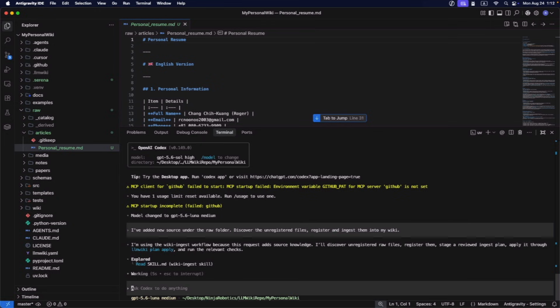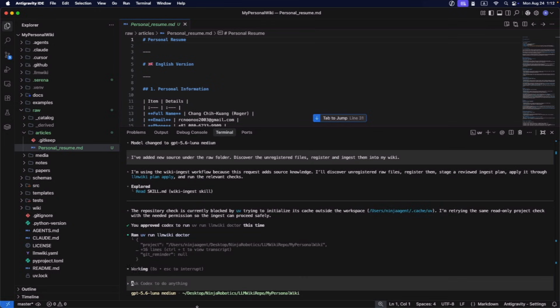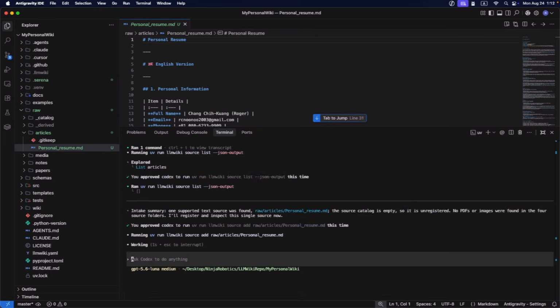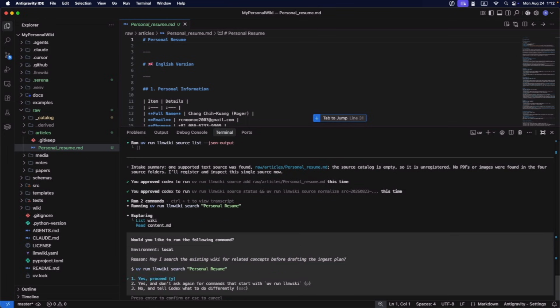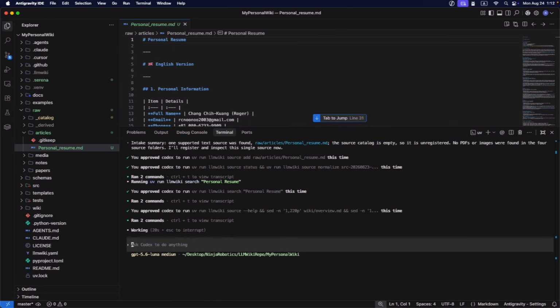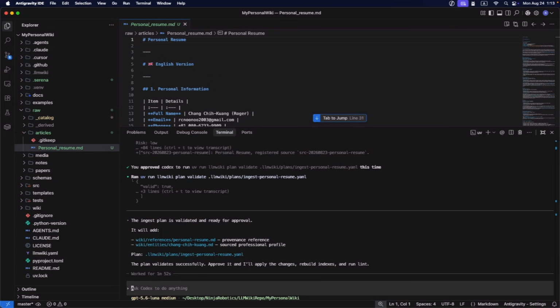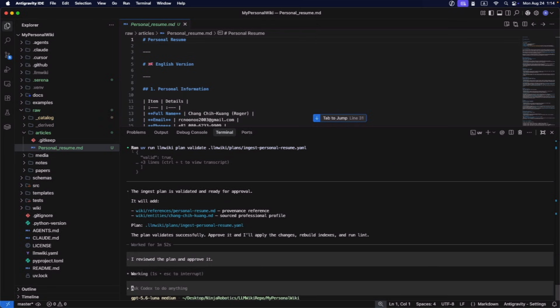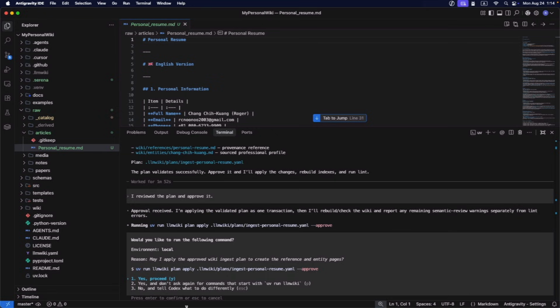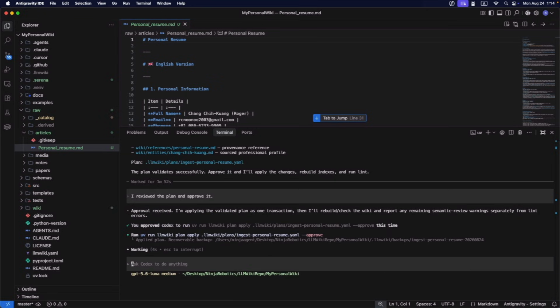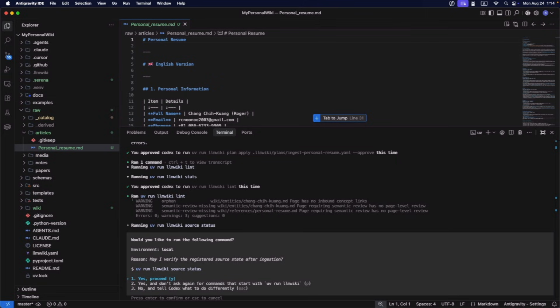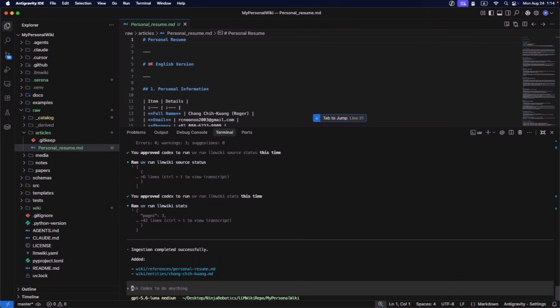Now watch what happens behind the scenes. Codex first runs the project health check, then it identifies the new source. Because this is a blank wiki, it will propose a new concept or reference page. The agent then creates a change plan for your approval. If that plan looks good, tell Codex, "I reviewed the plan and approve it." Then Codex applies the change, updates the wiki, reviews the generated index, and runs lint. Your first topic is now part of the local knowledge base.